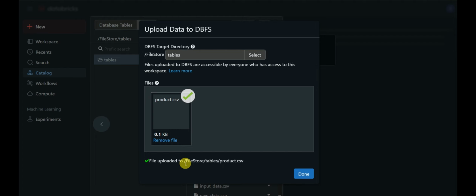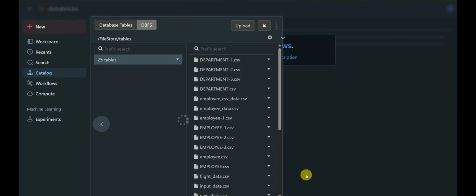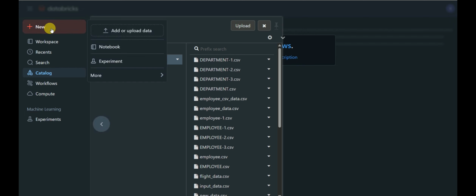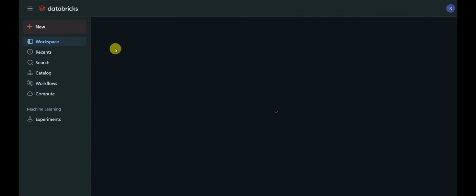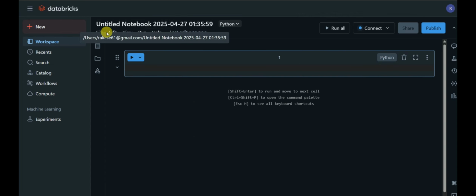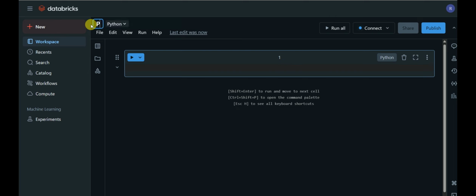Now I'm not going to create the table directly from here. I'm just copying the path of the CSV file. Click on done. Then I'm going to create a new notebook, and from there I'm going to create the data frame using this CSV file path. So we have created this notebook. We can give it any name, like product data solution, that is not an issue.